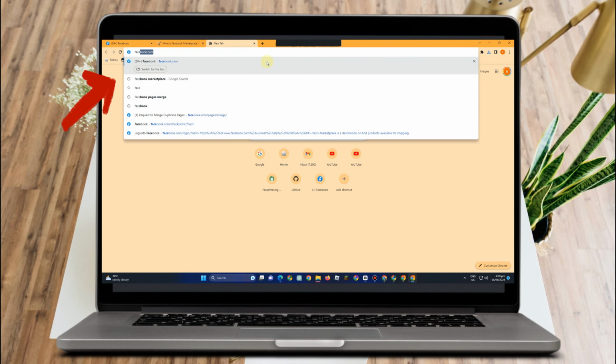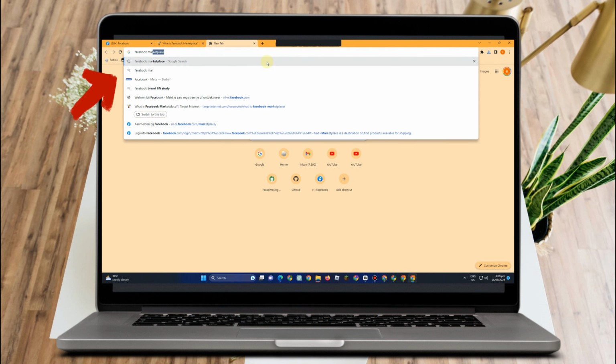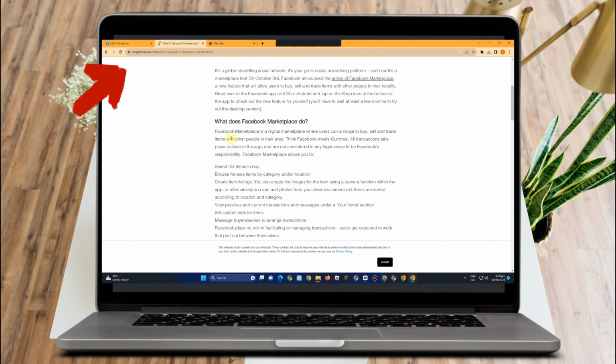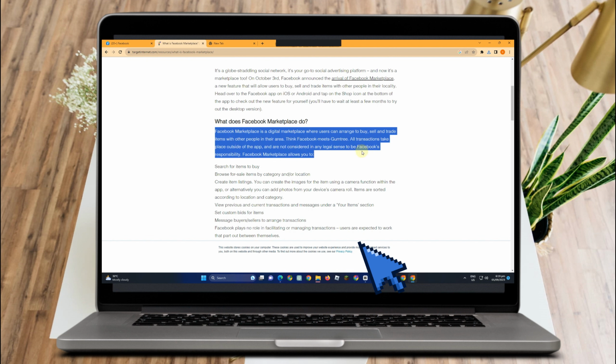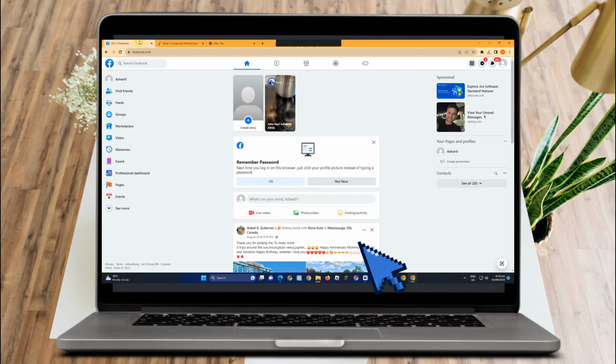How to sell on Facebook Marketplace. First and foremost, what is Facebook Marketplace? You can see more information when you go to any web browser and type Facebook Marketplace. For example, this one here. Facebook Marketplace is a digital marketplace where users can arrange to buy, sell, and trade items with other people within their area or location. So that's it.